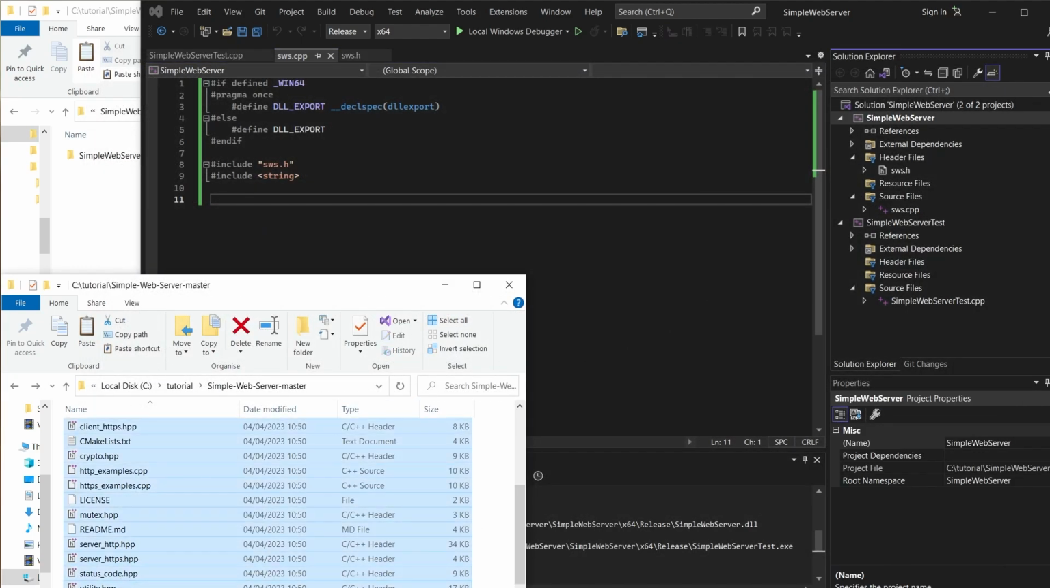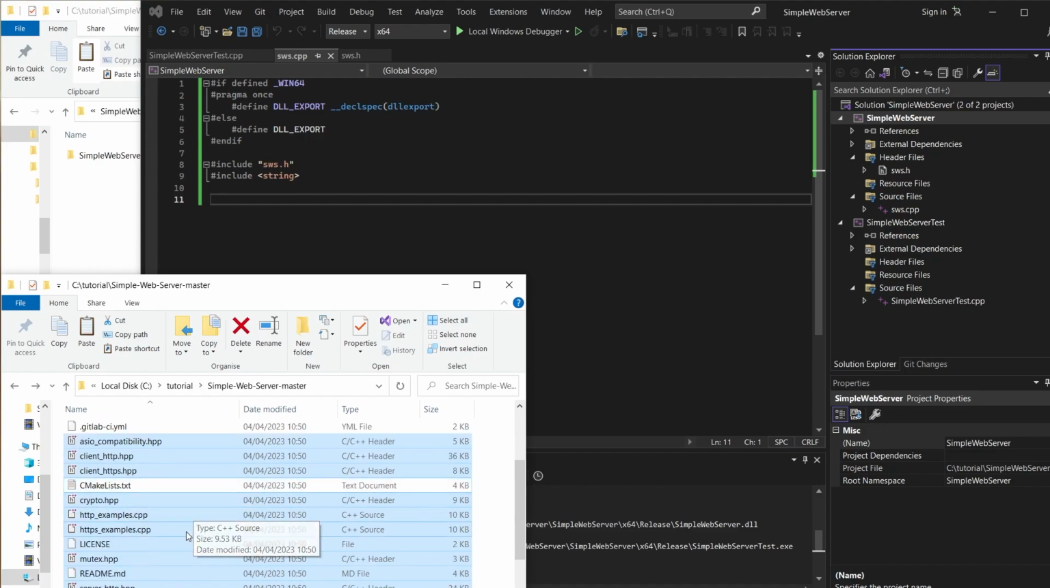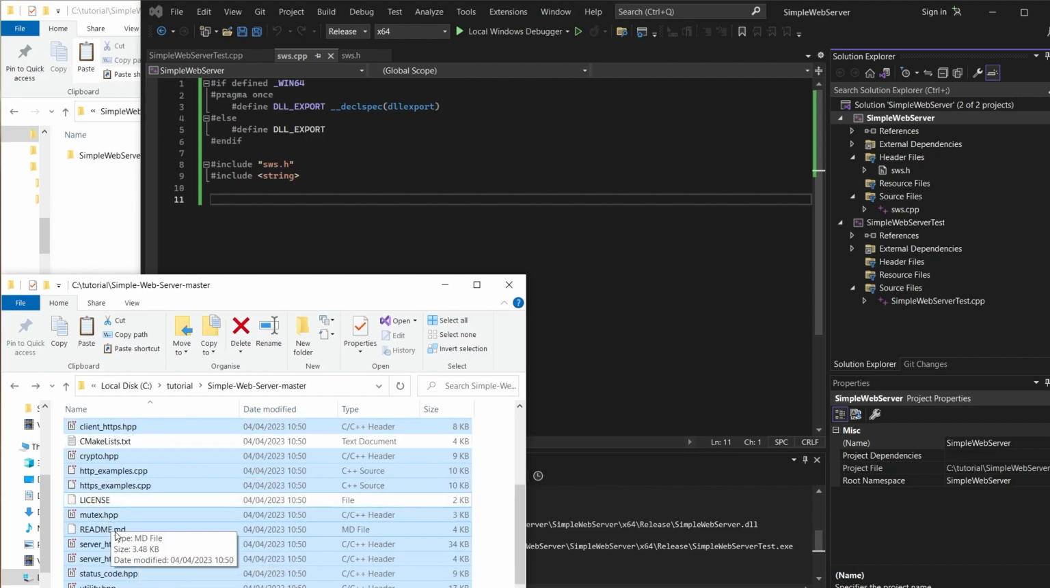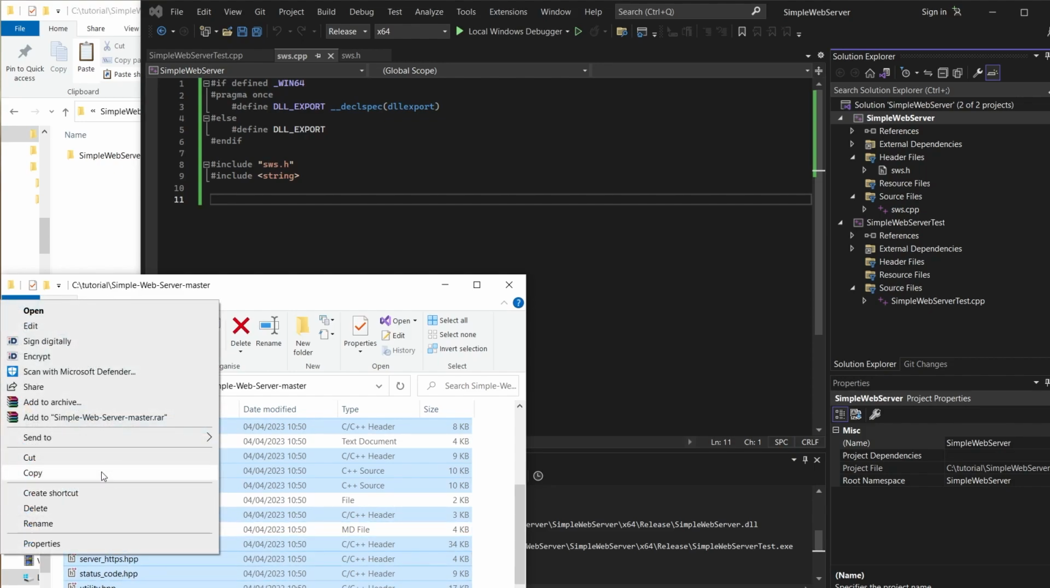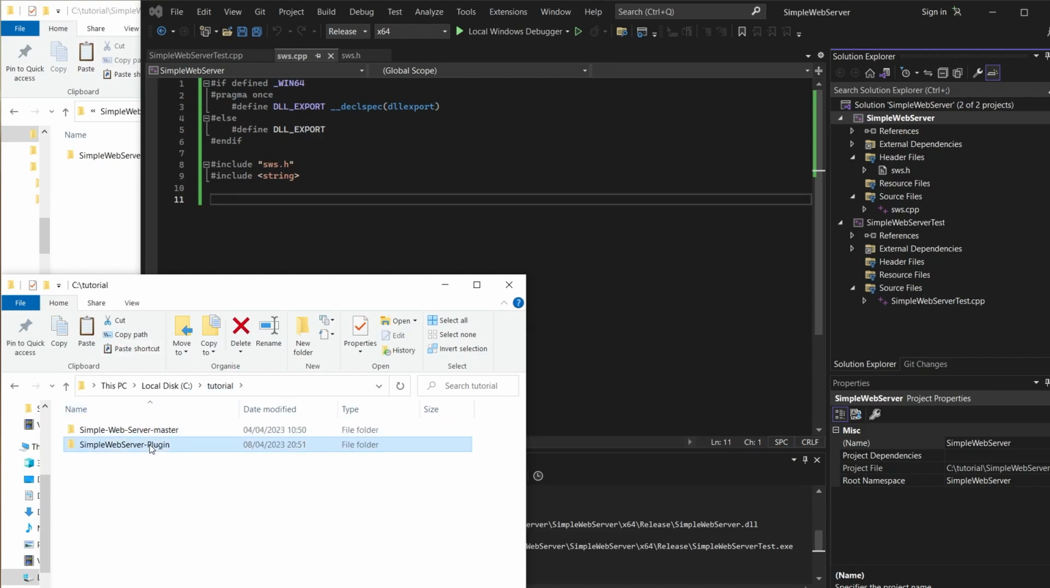I am selecting each HPP and CPP files. Apologies, you cannot see the bottom of my Windows Explorer. Every HPP and CPP files. Those files will be copied to my Visual Studio project.